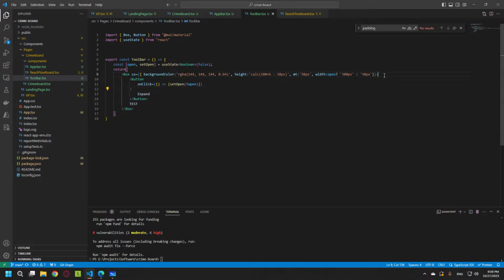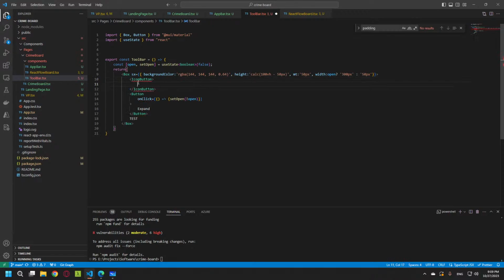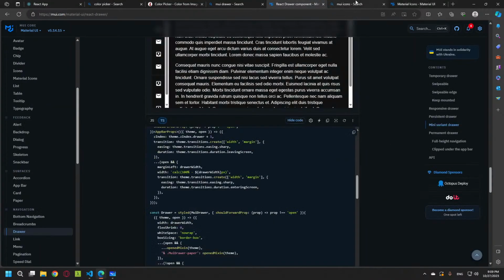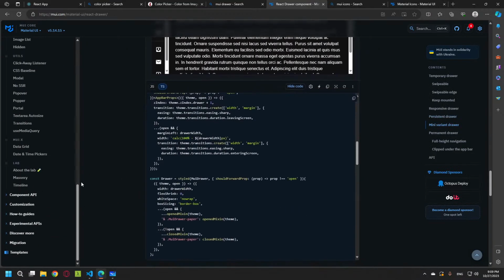Let's try it. Is there no default imports? Huh, that's fun. Let's check on the React drawer. Yep, this one.